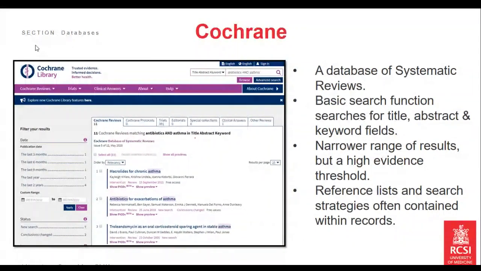If you're looking at results in Cochrane, there are also reference lists, so you could use it to find other papers that are in that reference list or mentioned there, or other search strategies that are used. So there's usually a section in the results that shows what that person used as their search terms when they were looking at this topic, and that might give you ideas of how to do your own search.